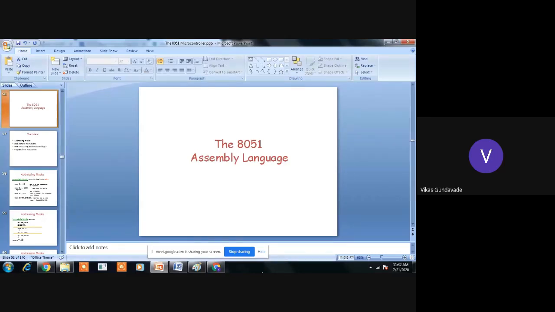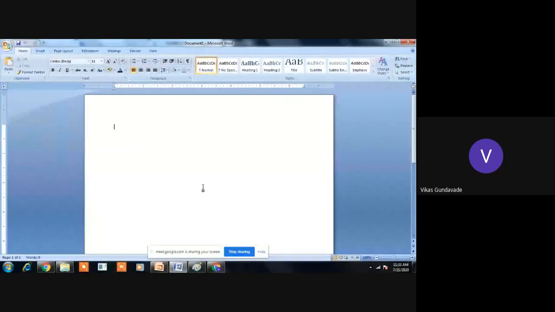In assembly language programming, whenever we are writing the instructions, they are written in the form of mnemonics. All the instructions are nothing but mnemonics, and these mnemonics are first provided to the microcontroller compiler. They first need to be converted into a readable language for the 8051. That means they should be converted into the hex file.